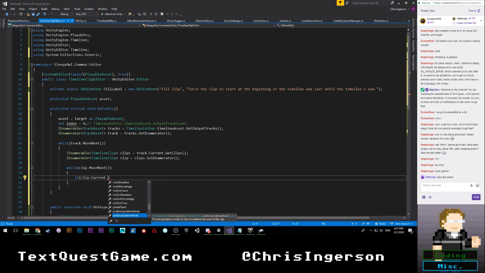Mix in percentage, mix out curve, duration, percentage, time, parent track. Are you kidding me? I can get the track from the time. Yeah, that's about right. Okay. Let's see here. Parent track, post extrapolation mode, recordable. That's interesting. So you can make custom recordable stuff? That's kind of cool. Start is the time. Okay, time scale to local time, underlying asset. Guessing that's the scriptable object component. Well, not component. The scriptable object that's bound to it.